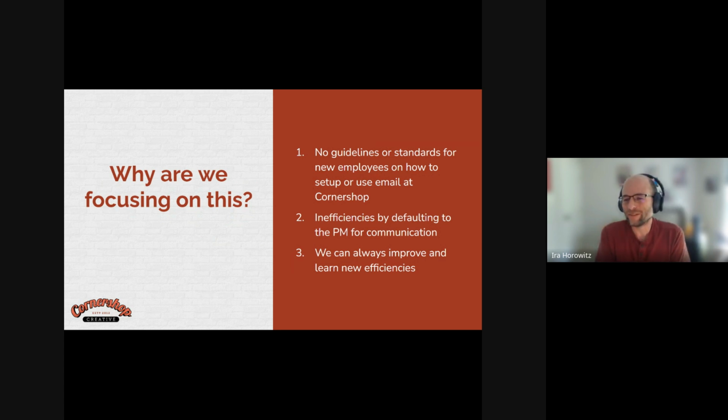Basically, there are three reasons. First, we realized that as new employees were starting, we didn't have any set guidelines or standards for what you should do when setting up or using email at Cornershop. So we now have those. We're not going to go over those because you have all started here. But if people need a refresher or want help resetting up their email, let your supervisor know. We're happy to provide that.